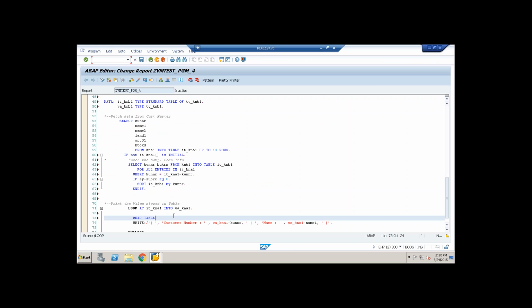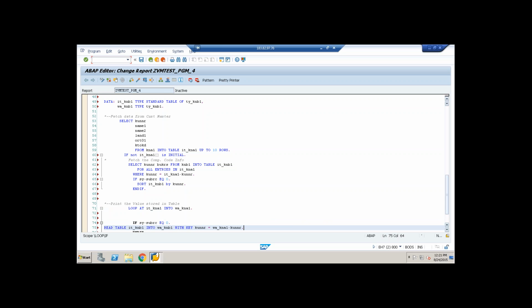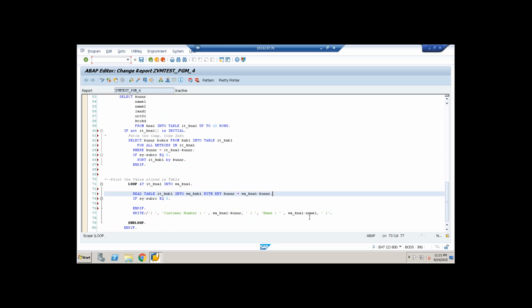So we already have a loop on the KNA1 table, right? Now what I am doing: read table it_knb1 into wa_knb1 with table key. I will tell you what a table key is when we go for sorted table and hashed table. With table key kunnr equal to, we are processing with respect to the current KNA1's kunnr, the current loop. So check if sy-subrc equal to 0.